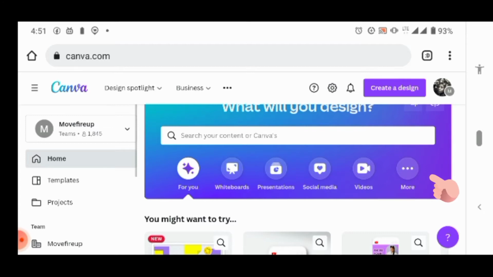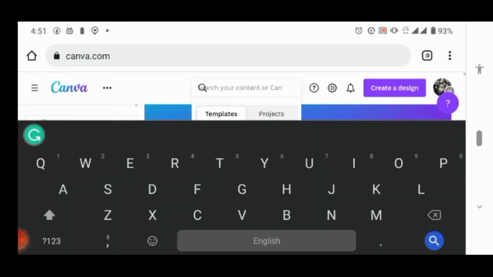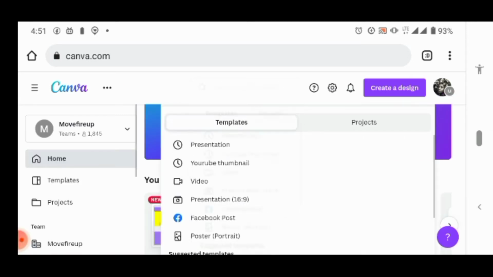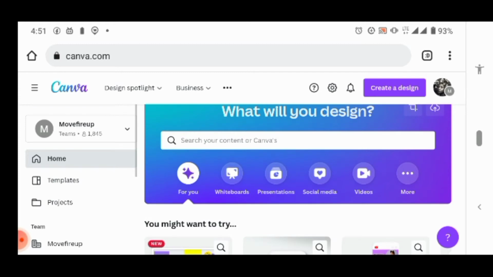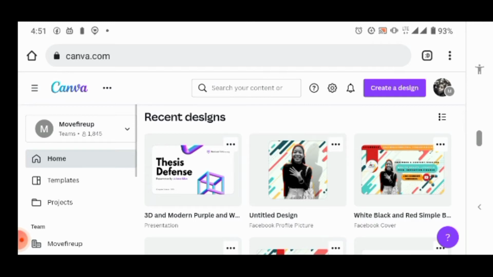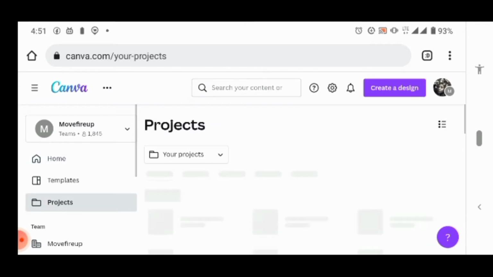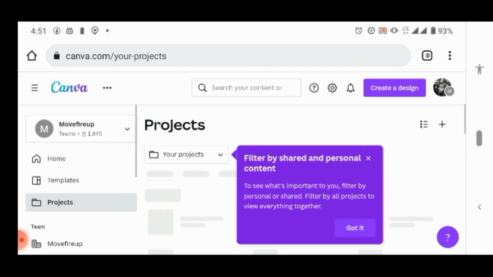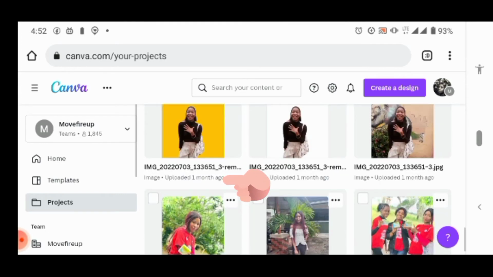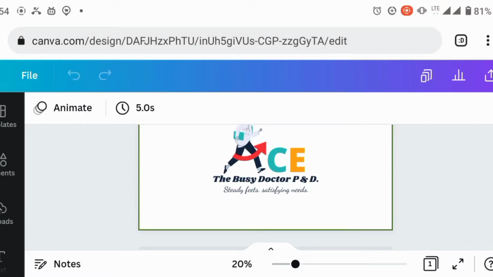So now we're going to create a t-shirt design. I'm just going to use some of the ones that I've done before so that it will be easy for you, so it can be fast for you to learn. So I'm going to use this one here. So now I've chosen the design I want to create.